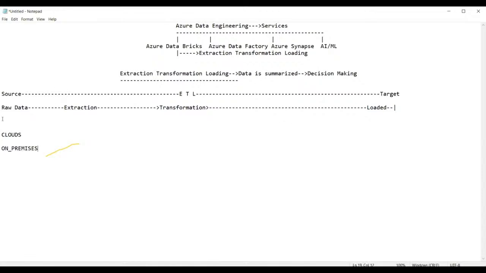So first of all, let us try to understand what cloud is. Azure data engineering is cloud-based data engineering. Am I right? So now guys, let us first understand what a cloud is and what on-premises is. Let us try to understand what a cloud is basically.